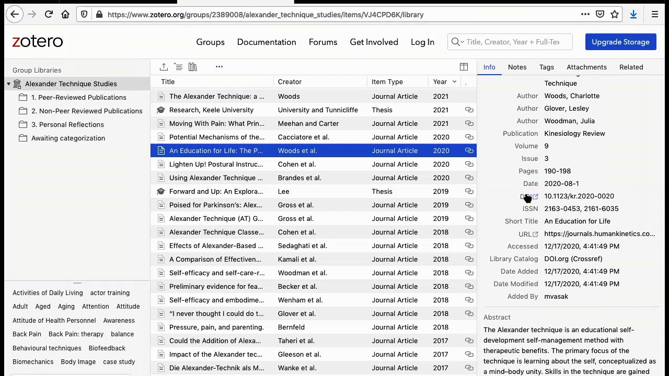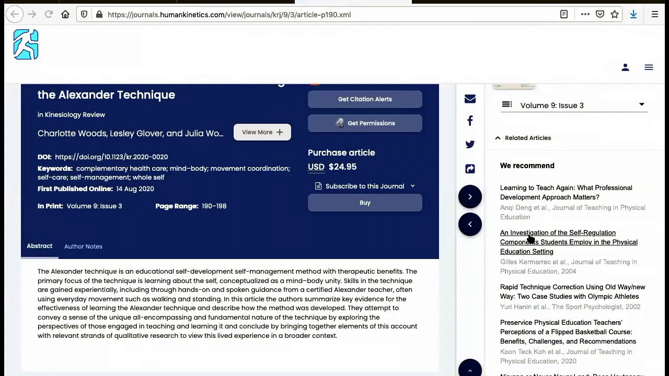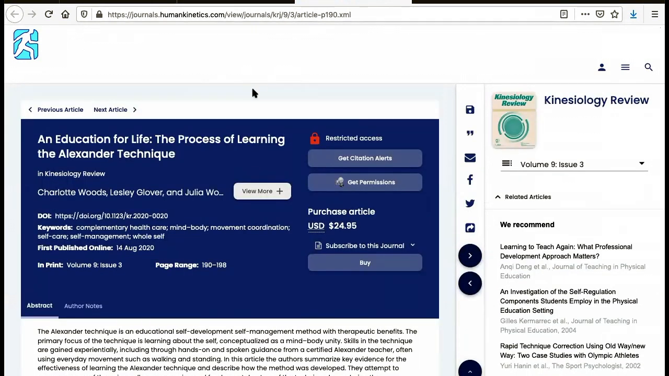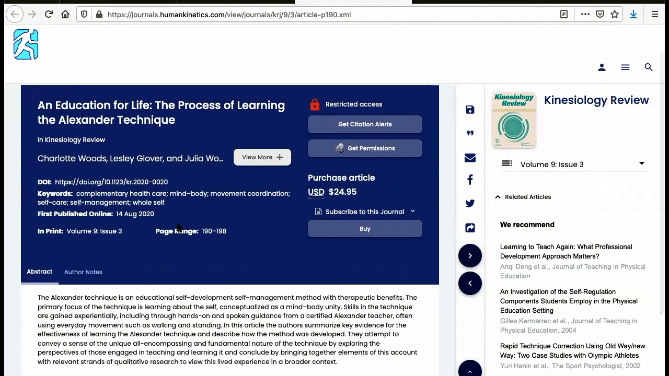Importantly, we can also find a DOI or a URL here. Not all of the research sources have this, but some will, and it's a link that's going to take you to where the source can be found. So let's try this. Let's click on the URL, or you can click on the link here. This is at the Journal of Human Kinetics, and we have the paper showing up here. It is currently restricted access, so you could of course purchase this article if you need it for your research, but you can also find additional information here which may not be on the Zotero site.